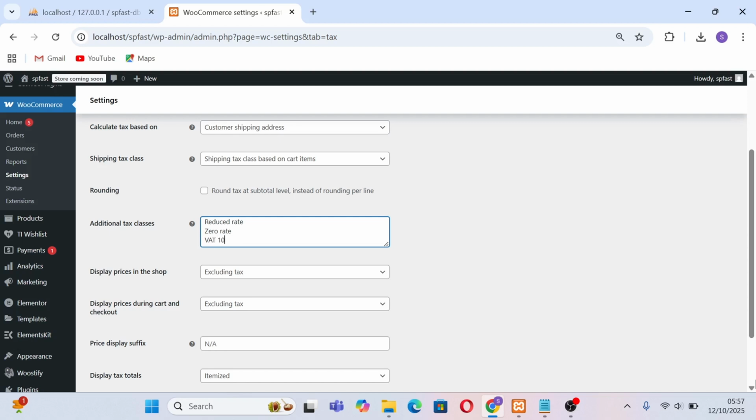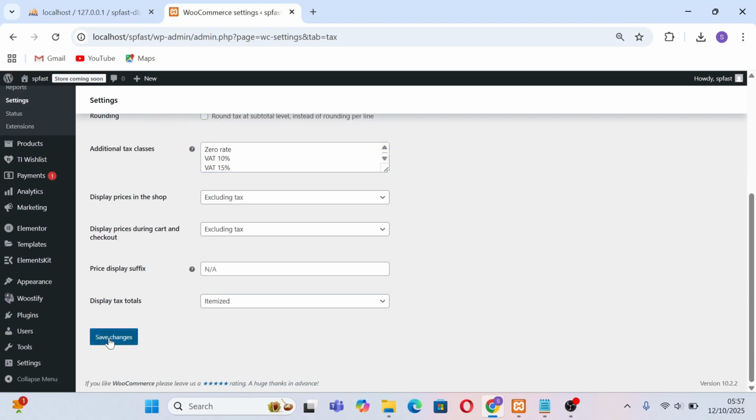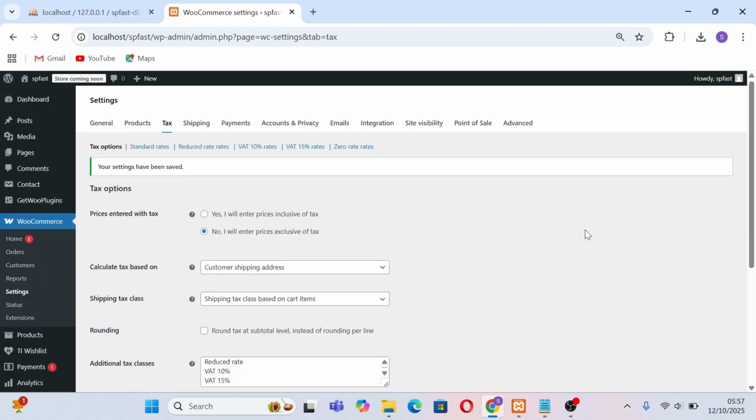10%, and then maybe another VAT, maybe 15%. You click on save changes. Now you will see it here, VAT 10% and then 15%. If you want to set it up, you just click on the VAT 10% rate. You click on it.